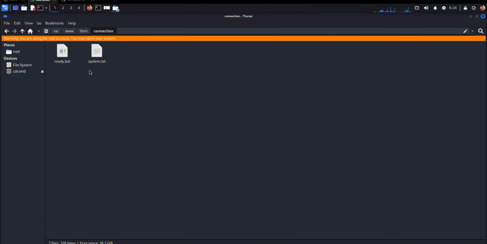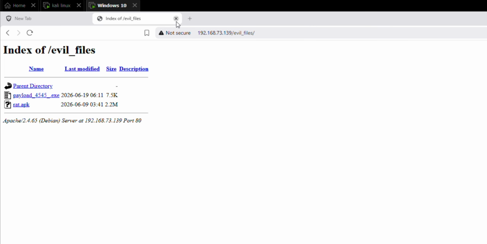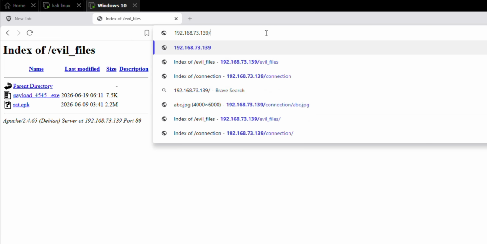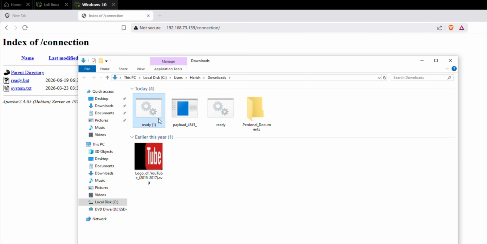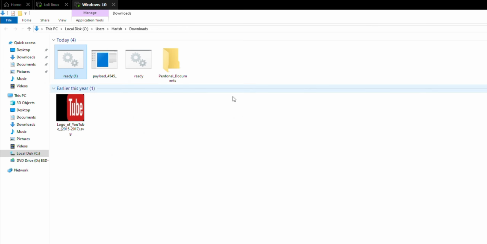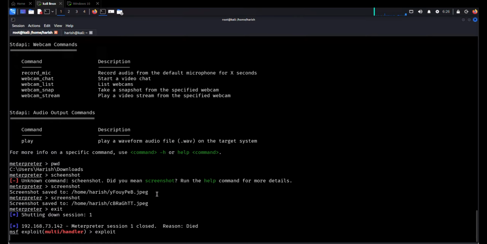Since the file is ready inside my web server directory, I'll go to the Windows machine and download it. This time, instead of browsing the evil files folder, I'll use the connection folder in my URL. Because my bat file is inside this folder, before running it, I need to start my listener again. Since we already configured everything earlier, I only need to run the exploit command, and our listener is ready again.